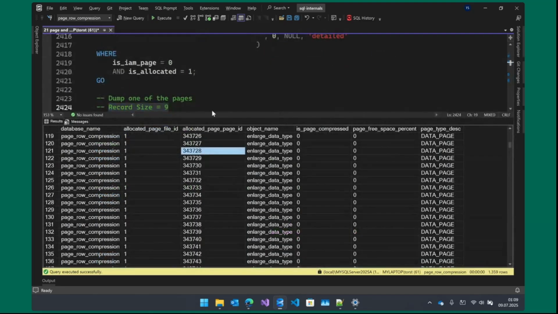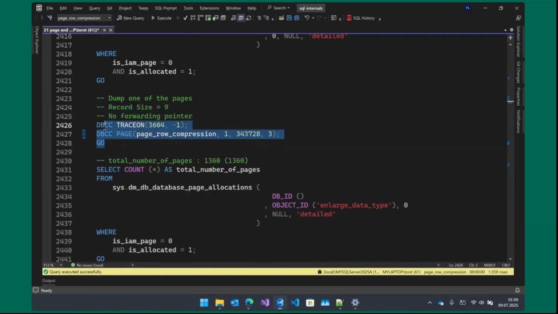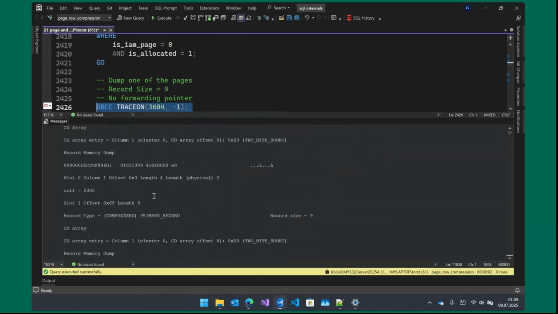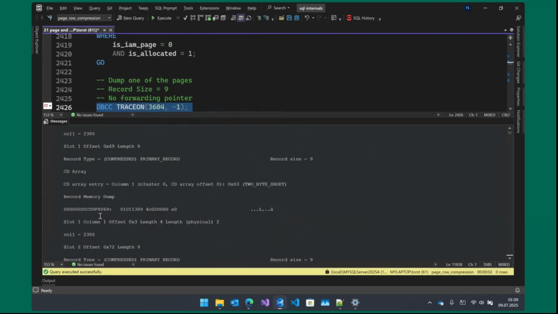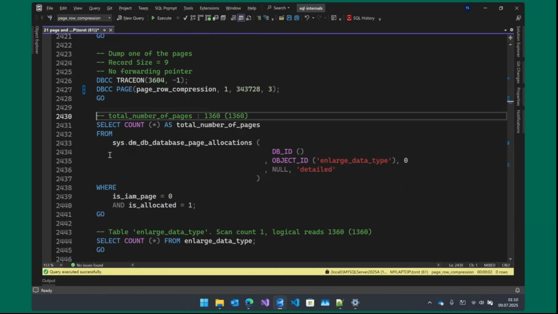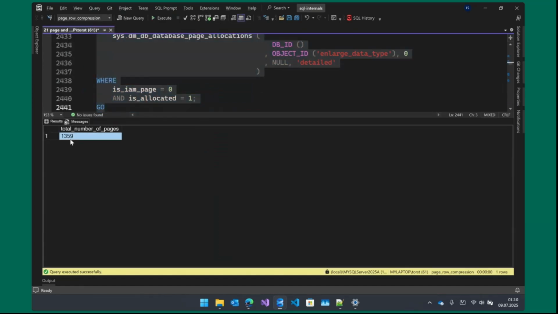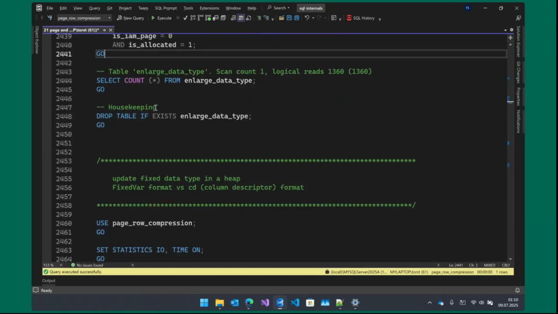So once again, let me dump one. This one. And what we can see here is interesting. Because there was no need to change anything, there is no need to have a forwarding record. There is no forwarded record available. That means when I now do a count, we still have 1,359. So no change. We don't need to worry about forwarding records when we have row compression in place, because there is no need to change the structure.